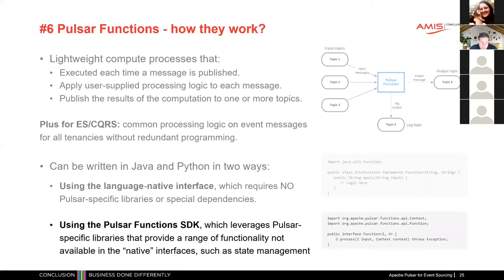But I still prefer using the Pulsar Functions SDK, and this leverages the specific libraries from Pulsar. With this, it provides a range of functionalities that are not available to the native interfaces, and that is state management. So within the context object, we can relate to data that we already have. If something comes in, okay, I have a message that is valid through the schema, but is it also a valid action that we can do based on the data that we already have? It's a little bit what I said: not a smart contract, but more smart asset functionality.